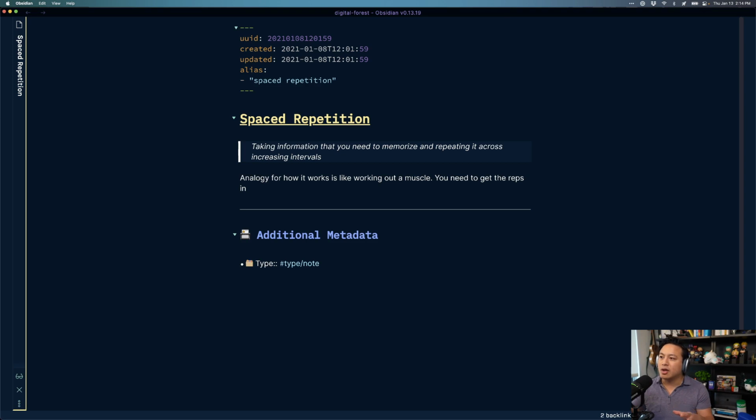Basically, we're taking information that you're trying to memorize or make very intuitive to yourself that you can call up immediately. And then you have to repeat that across some sort of increased interval that has some scientific backing as far as the frequency at which you recall, and then change that over time based on how well that knowledge is sticking in your brain.